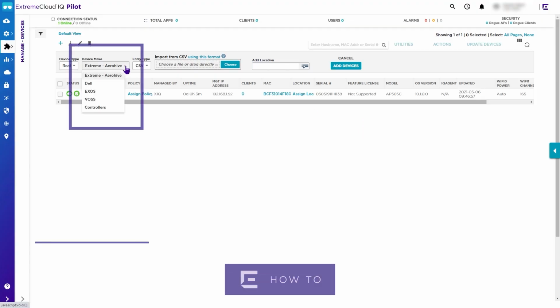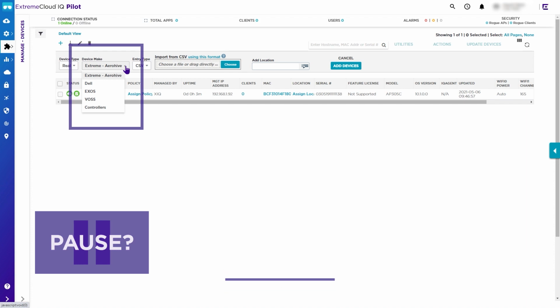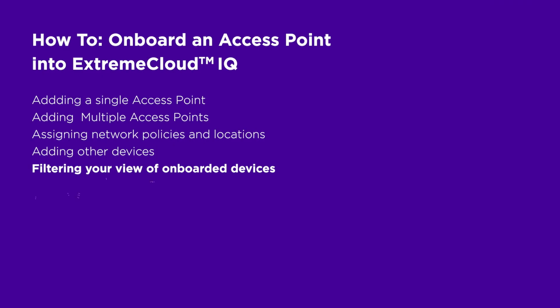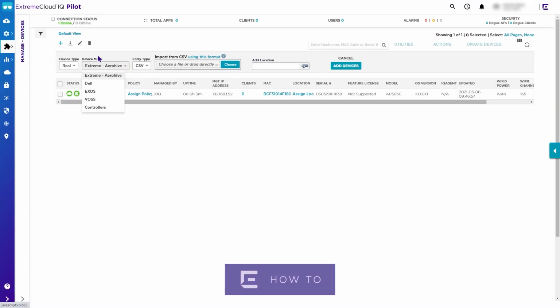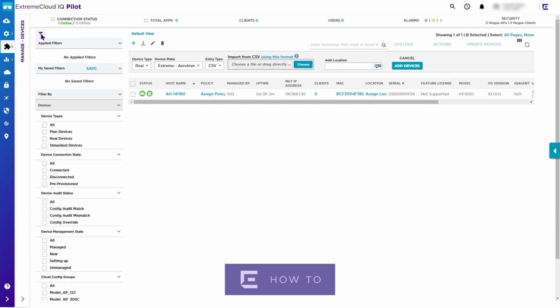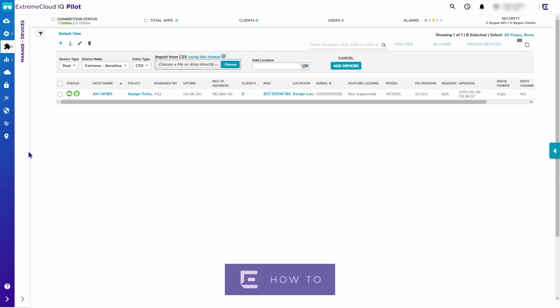For devices other than access points, use the device make dropdown as shown. To provide the required view of your onboarded devices, a filter can be applied. This can be very useful as the number of managed devices grows and you need to effectively monitor and manage large deployments. For more information, you can select the question mark icon to access context-sensitive help or refer to extremenetworks.com.